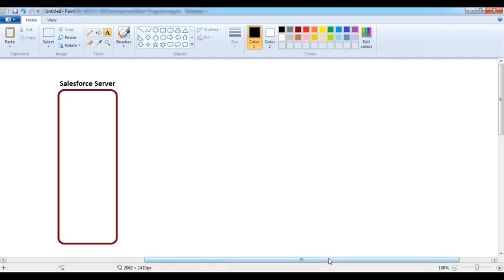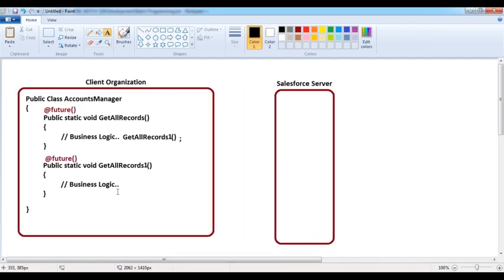Similarly, as part of batch processing, we can allow the chaining process. One batch job can invoke the second batch job, the second can invoke the third, and then the fourth. Like that, we can make it a chaining process. But in Salesforce, as part of future methods, we can't apply the chaining process. Your future method cannot be called from another future. That is the problem we have with future methods.